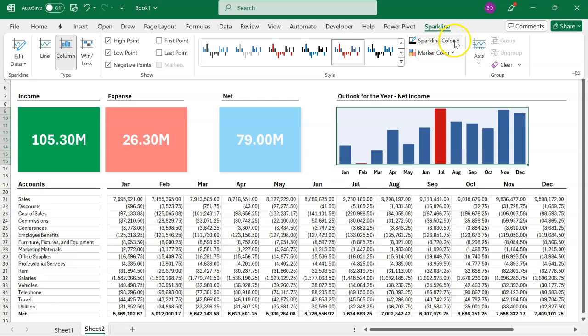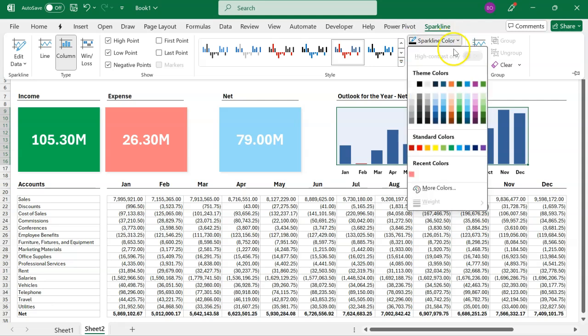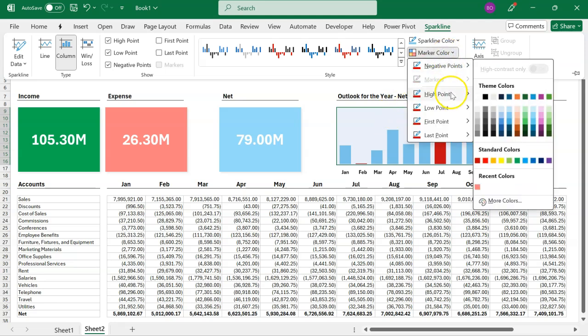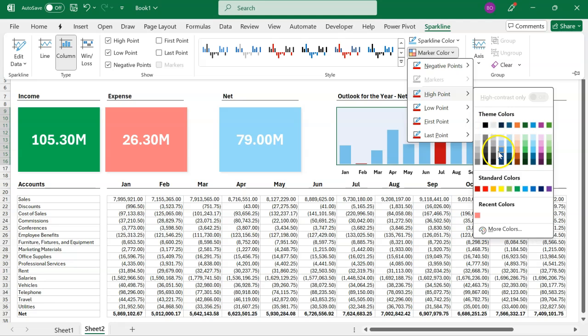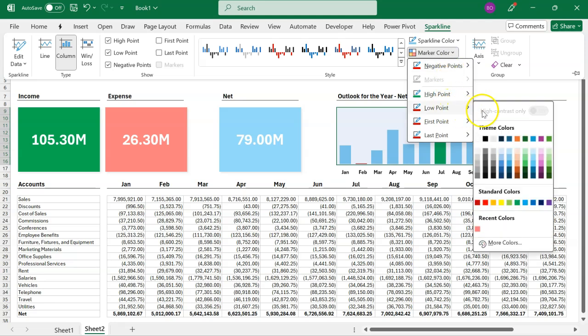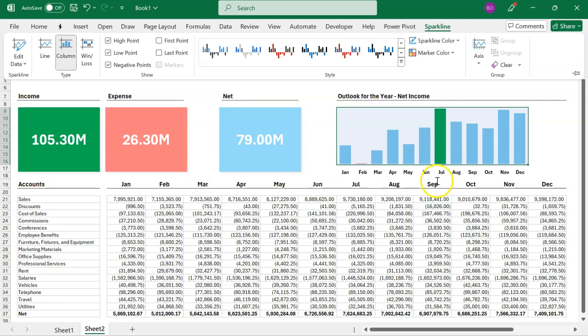Then we come to the sparkline. Here, the color we are choosing is this shade of blue, okay? So this would match the net income over here. Then we come to the marker colors. So for our high point, we want it to show green for the positive numbers, okay? And then for our low points, we want it to show this red, okay? So that is how this is going to be done.